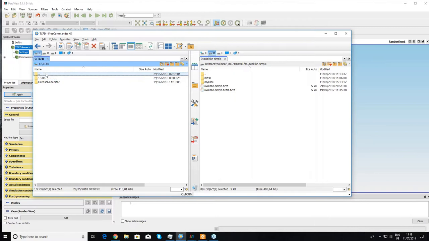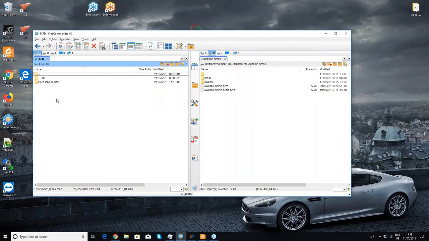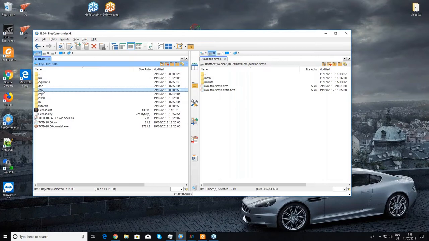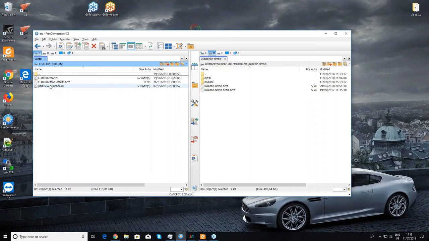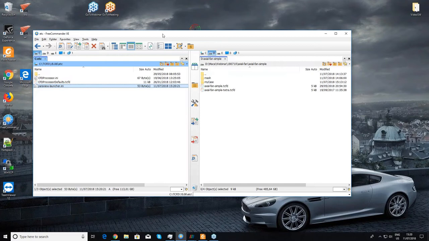I will briefly show you where the setups can be changed if problems with the graphics occur. At the installation directory, which is usually the C drive in the TCFD directory, there is a version, the actual version. And inside the etc directory, there is a ParaView launcher.ini file in which you can specify the OpenGL treatment, let's say. If you have the drivers, then you can use the system. And if not, for example for the remote control, you can simply change it to software, save it and run the graphic user interface again. So this is the simple treatment of the OpenGL drivers. As I said, usually it has to be enabled for the remote control.